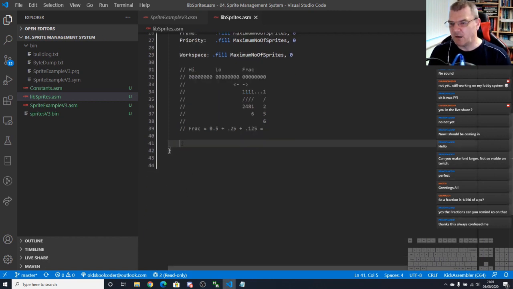So what we need to do is think what we need to pass in to the function. In terms of enabling and disabling, we need to know the sprite number and whether we're turning it on or off. They're the two things. So let's start the function. So set enable.